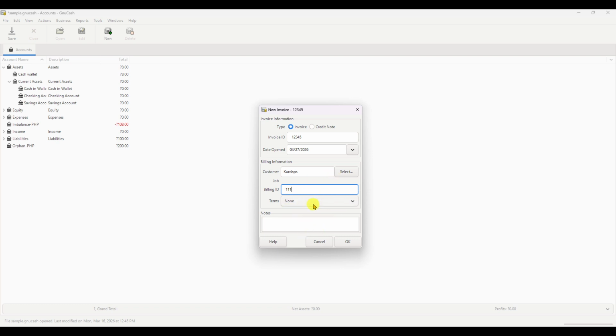That's it. You've opened GnuCash, navigated to the Business menu, chosen Customer, started a new invoice, followed the on-screen fields, and clicked OK to finish.